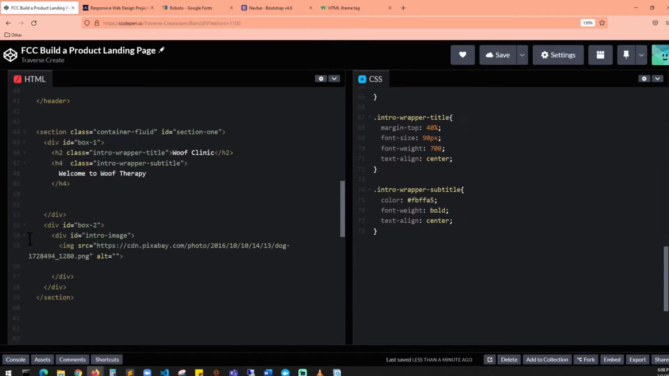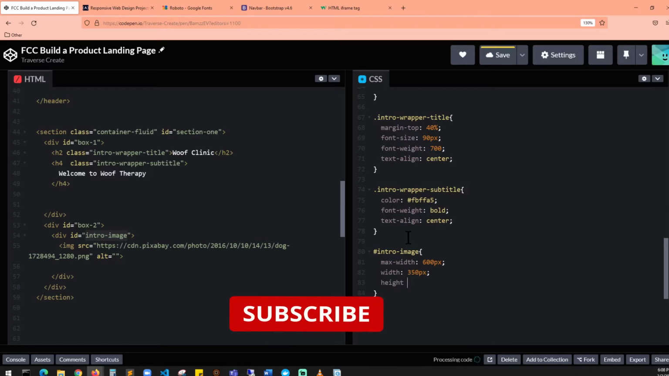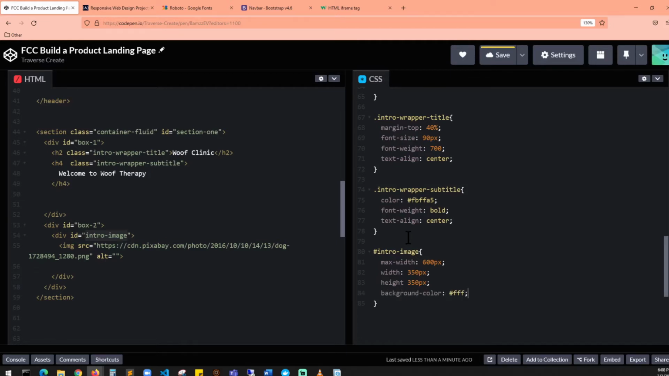So let's see. Copy this ID, which is the intro image. An ID should always be targeted with the hashtag. Control V. We're going to give a max width of say 600 pixel, and a width of say 350 pixel. When you size it automatically, it will be more responsive if you do it with max width and give a min width. I'm going to give a background color to this as FFF.